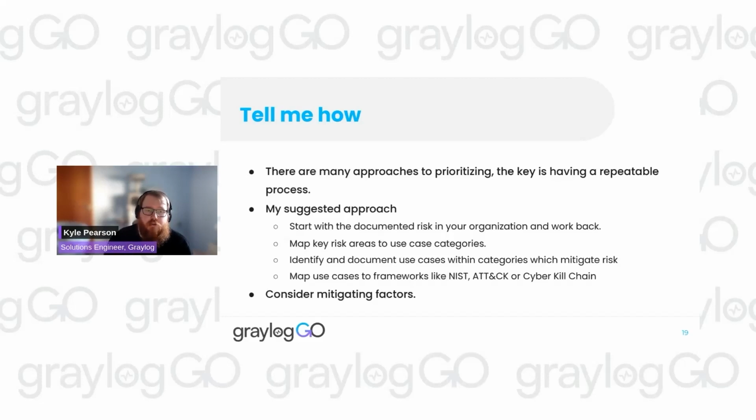But my suggested approach is to start with the documented risk in your organization. If you don't have this today, you should be considering doing a risk assessment and documenting all the risk areas in your environment. Once you have that, you want to map key risk areas to use case categories. Use case categories could be something like a framework, or something bespoke to your environment. For example, a lot of organizations break it into network, privileged access management, process, information, just various different categories.